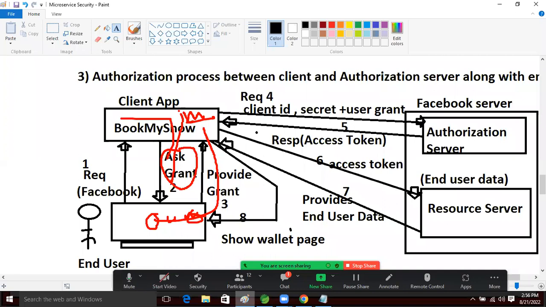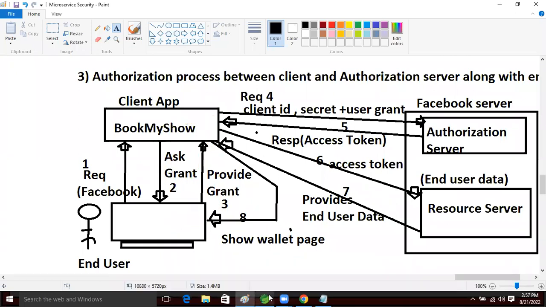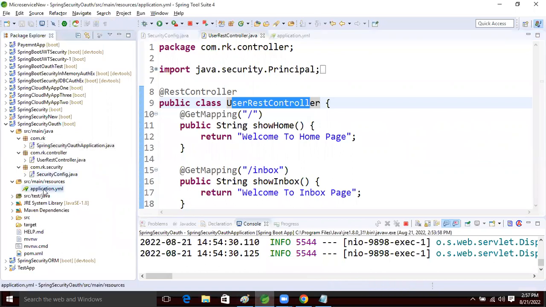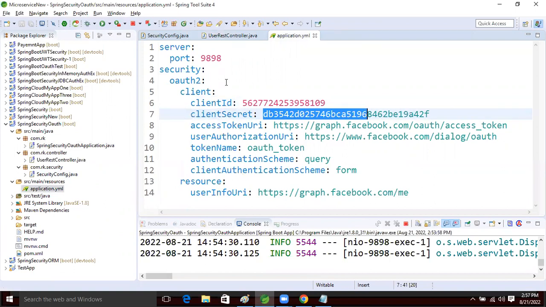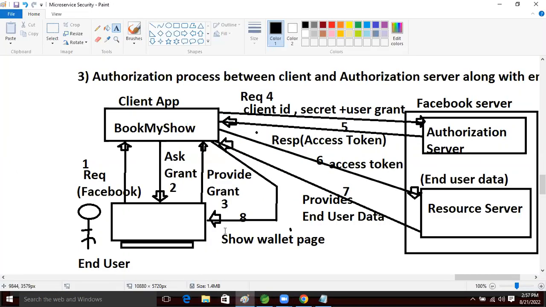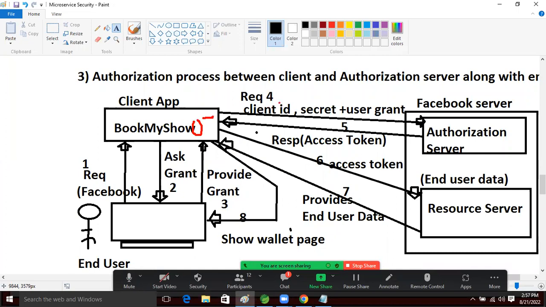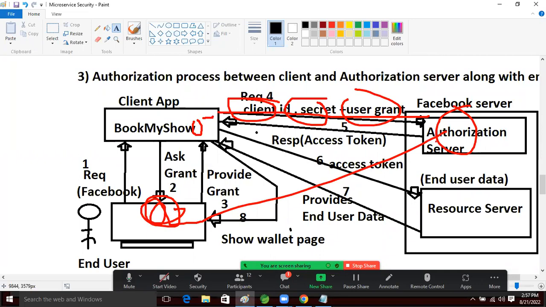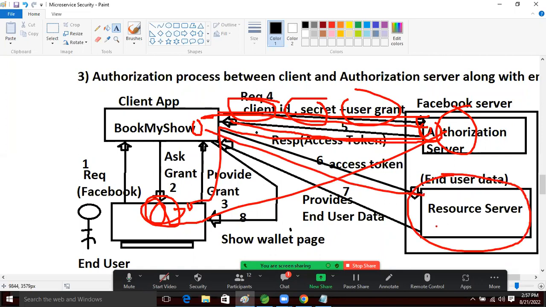After taking the grant permission, inside that property we put the client ID, secret ID and other client details. Then our application's client ID, secret ID and the user grant go to the Facebook server, which validates that this is correct. It validates the token, then gives access to the end user resources, returns them to our application, and our application gives the response.